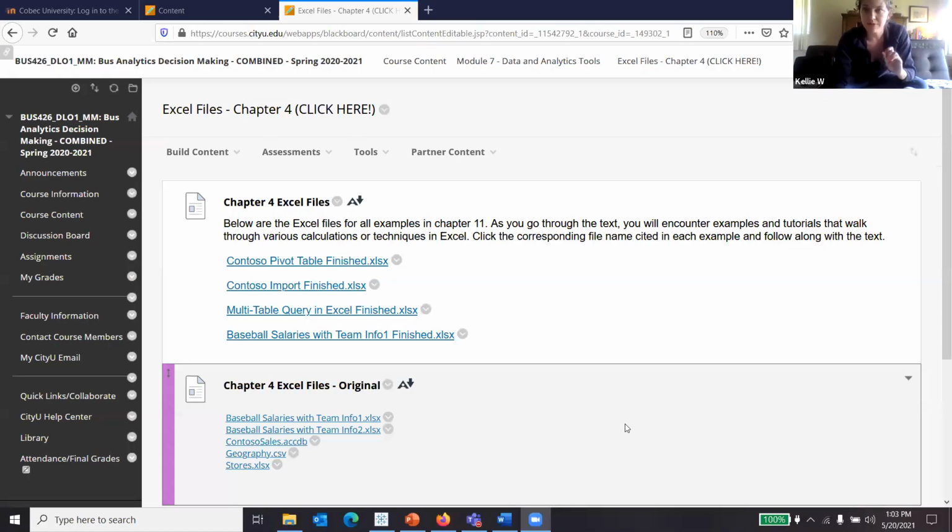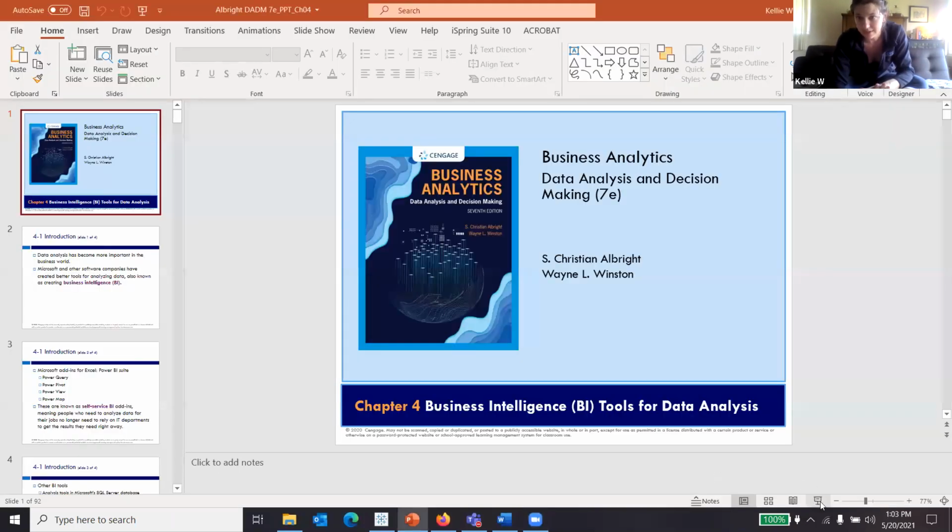You'll watch me pull up Excel, pull data from Access. We're going to use some Power Pivot and Power Query features in Excel. And these are all incredibly useful tools that might be extremely helpful for you guys one day. So that's it. Let's get started.